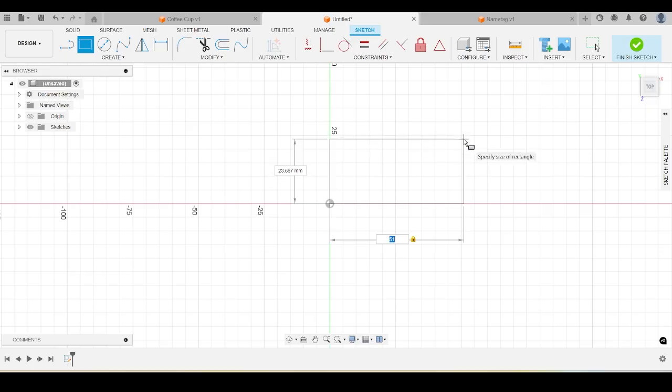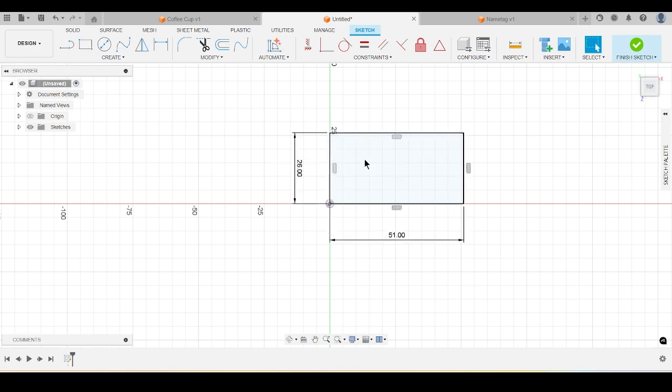All right. And then I can do the same with my height dimension. If I hit the tab button, it will highlight my height. And then I can type in 26 for the height and hit enter. When I hit enter, it will generate my rectangle, and you can see that the measurements come up like this.